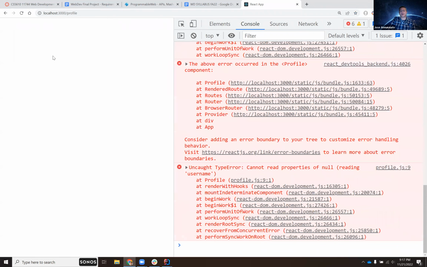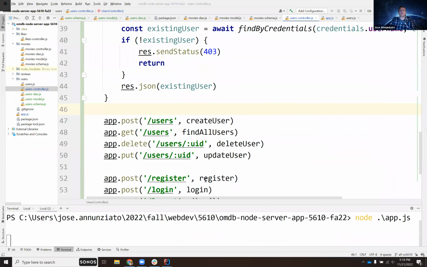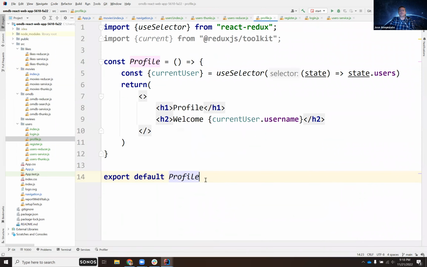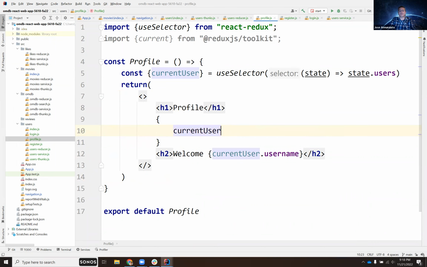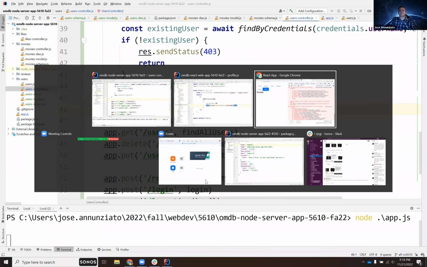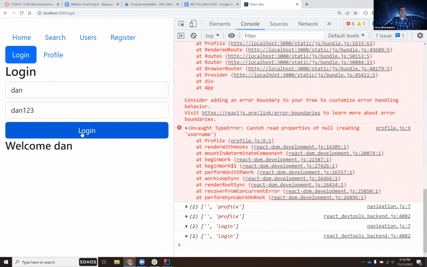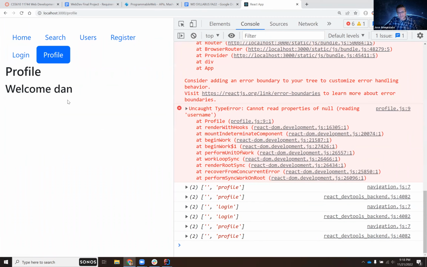Now profile is not smart. My profile crashes, right? Because I didn't check to see if it was null, and I'm just retrieving the username of something that is null. So I should be smart about that. And in the profile also just make sure that only if the current user exists, then do the greeting. Okay. So log in Dan, and I go to profile. There's Dan. Okay.